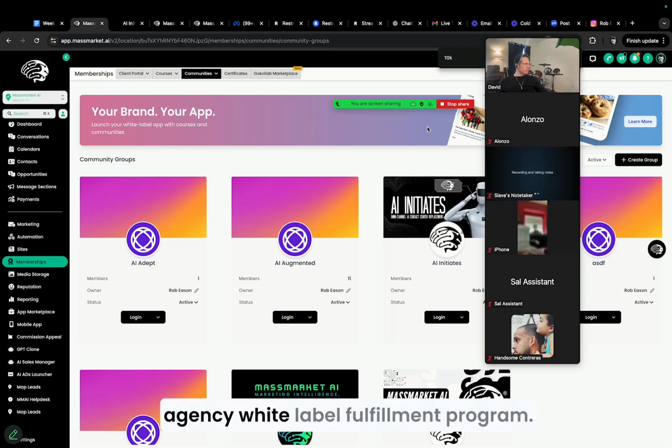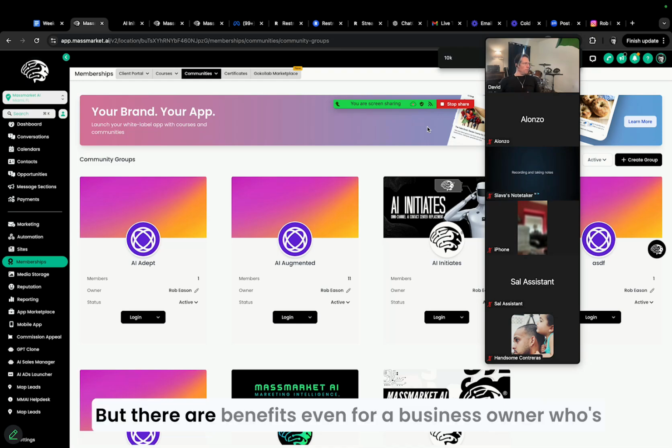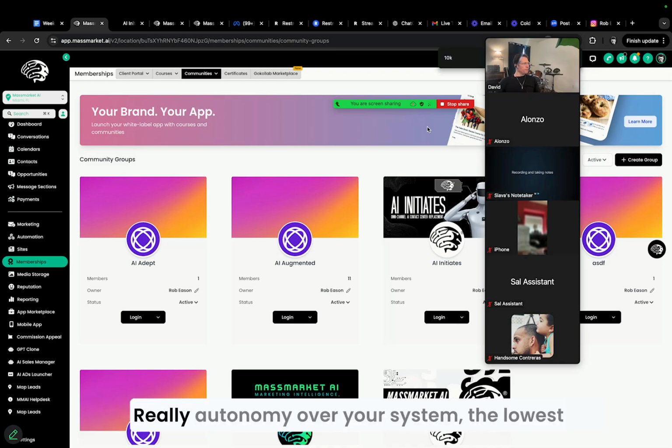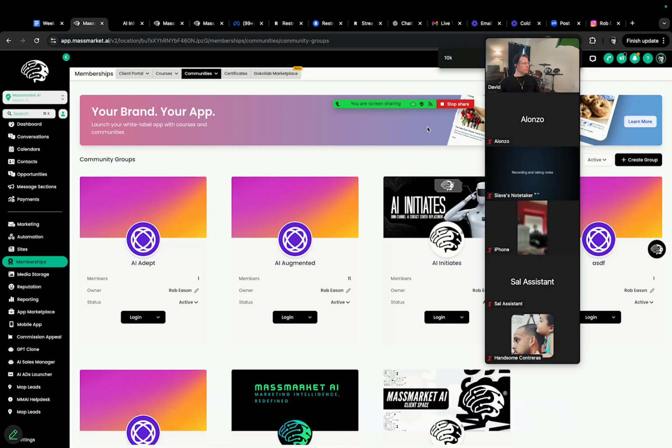We had our agency white label fulfillment program. A lot of people start in our sub account and then move out when they get clients. But there are benefits even for a business owner who's not a marketing agency to be in their own agency. Really, autonomy over your system, the lowest cost on SMS and everything like that.